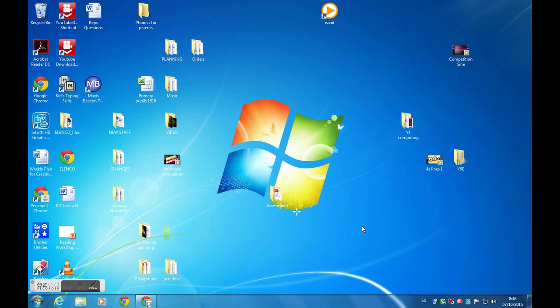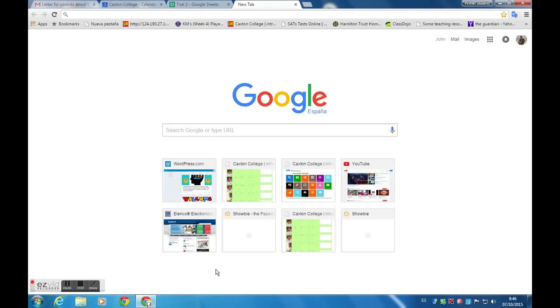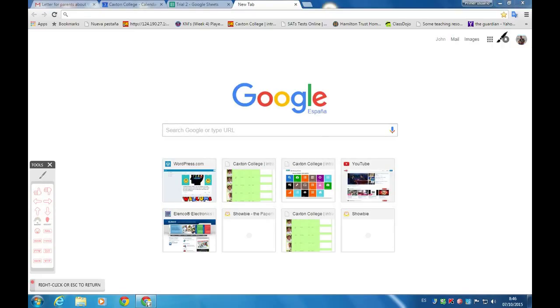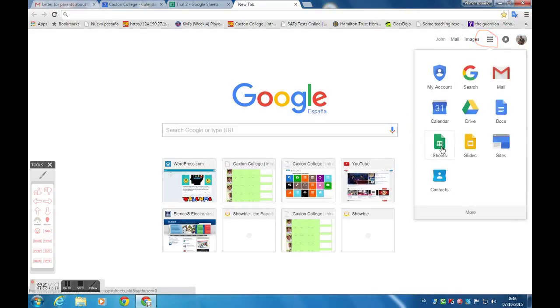Okay, so now I've got about 10 minutes to finish this off, so you'll have to forgive me because I'm going to rush. Right, so we go into Google. You hopefully should be able to get into Google Sheets from this icon here, which has got all your different tools in. Pull it down, Google Sheets.